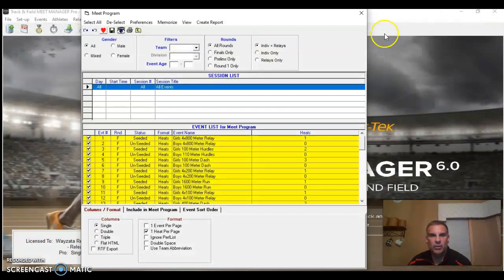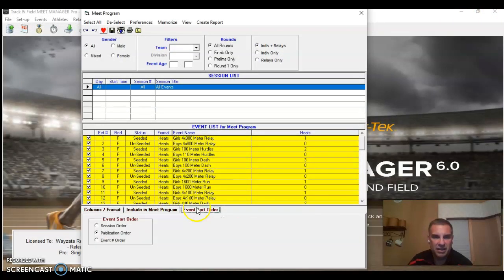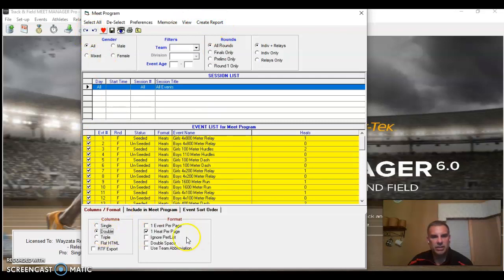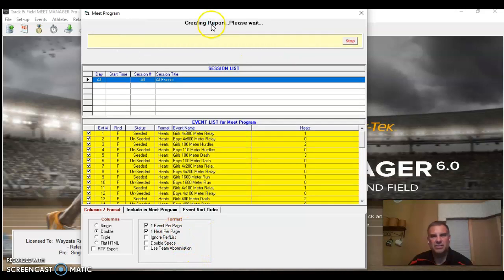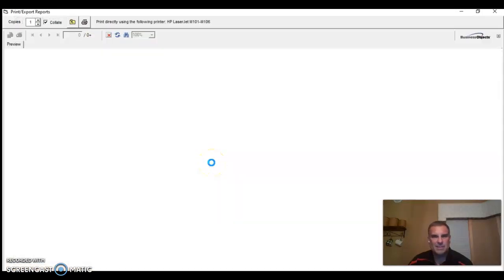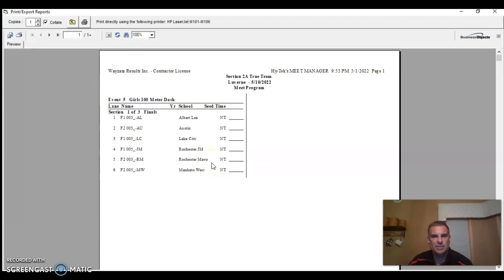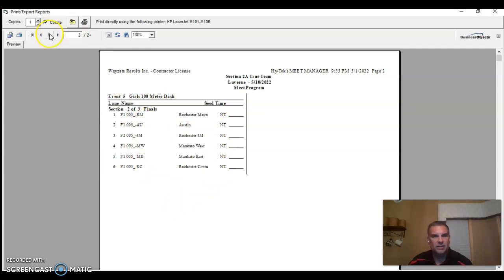Okay, I've got it in a bad order. I don't really like how I have it. I'm going to put this in publication order. I've got the boys in there. It's kind of why it's messing it up here a little bit. We're going to put 1 event per page and 1 heat per page. Now let's create the report. Now there's the first section of the girls. That's the lanes that they go in.